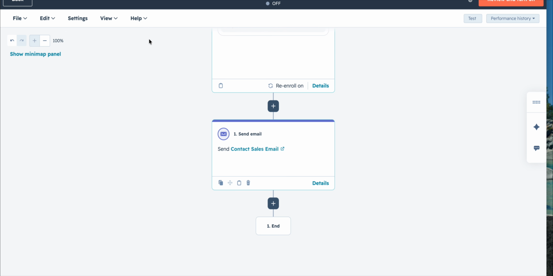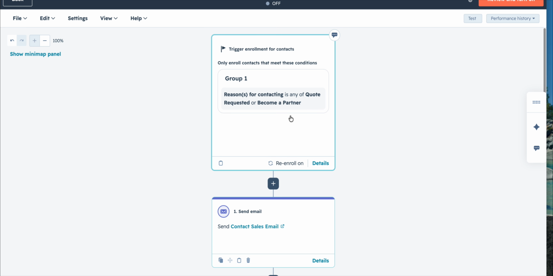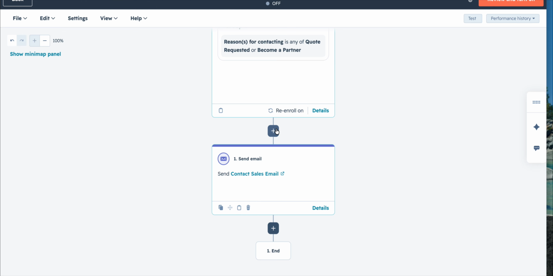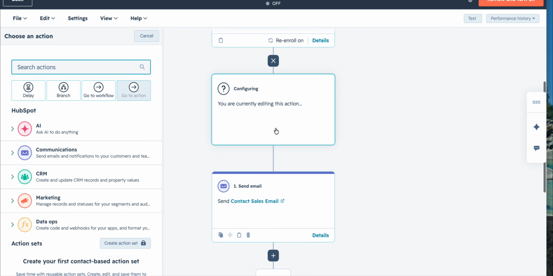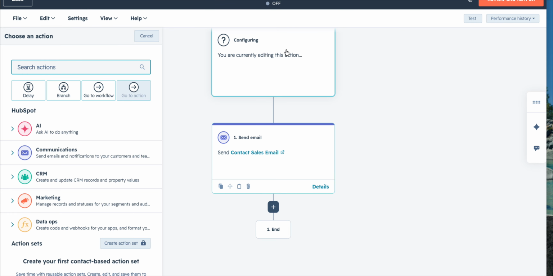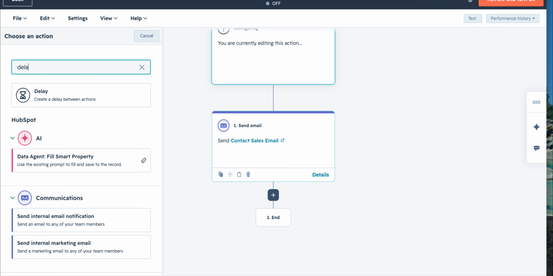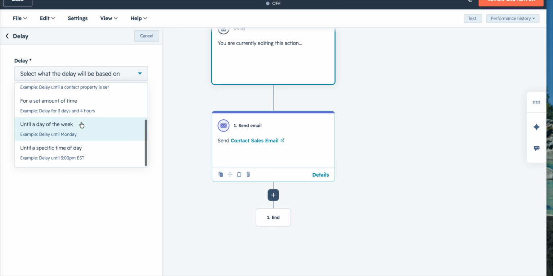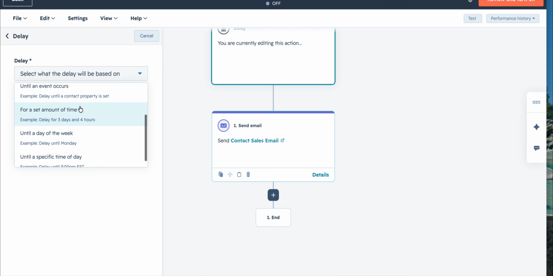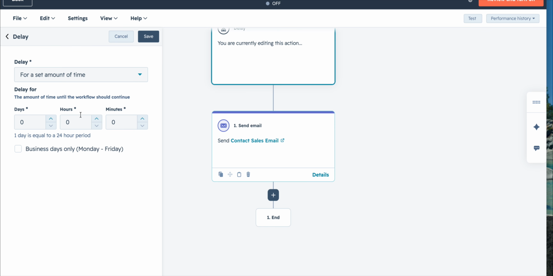So now it will send an email. Let's say you don't want to send an email immediately, you want to have some kind of delay. You can just click on the plus sign. These plus signs are for the next actions. Maybe you can add a delay. Basically you want to add a delay for a calendar, for a certain amount of time. There are many criteria, so we'll say a certain amount of time.